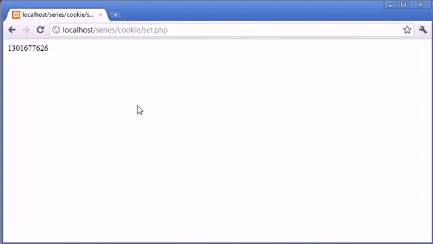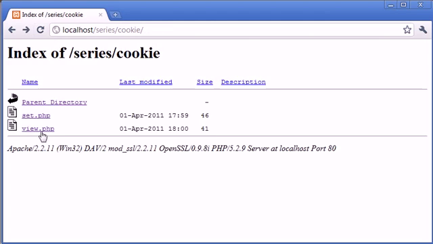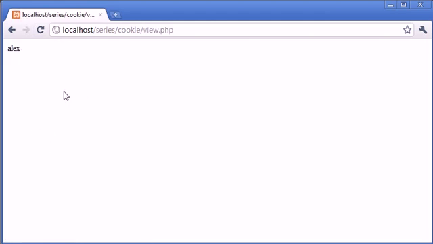So we've got set.php. Let's refresh. Now the cookie has been set. We come into view.php and you can see that it's been set. Now as I'm talking to you, eventually the cookie is going to expire because the timestamp is going to be less than the current date. So if I refresh again, I think that should go. Yeah. So now our cookie has expired.